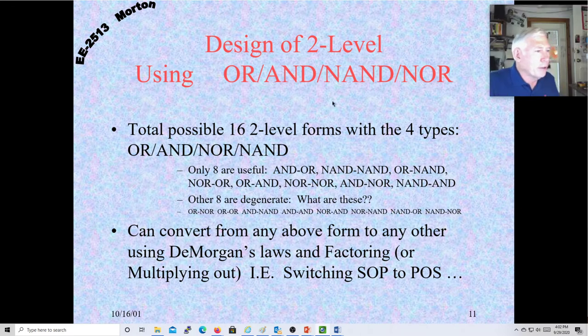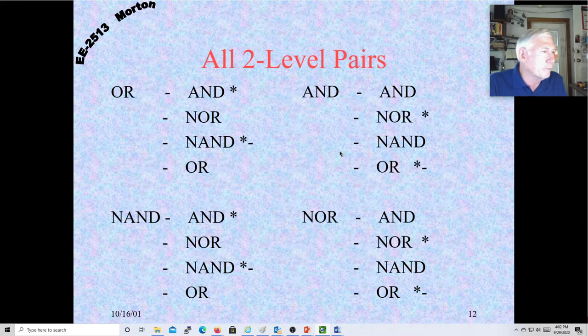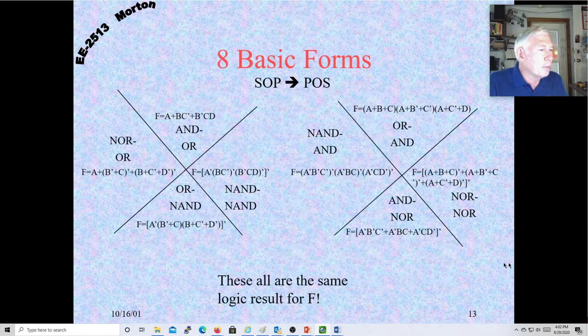Now, here are the 16 possible gates, the eight useful ones and the eight that are not functionally complete sets. So we're going to just completely ignore these. But these are very useful, and especially the NAND, NAND, and the NOR, NOR. And we can convert from any one of these to the others. Here are all 16, but the ones marked with a star are the ones that are useful. But here they are in a better display.